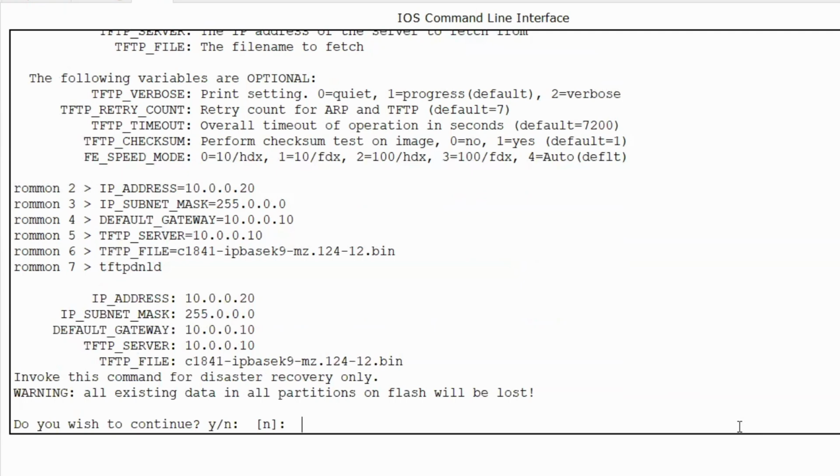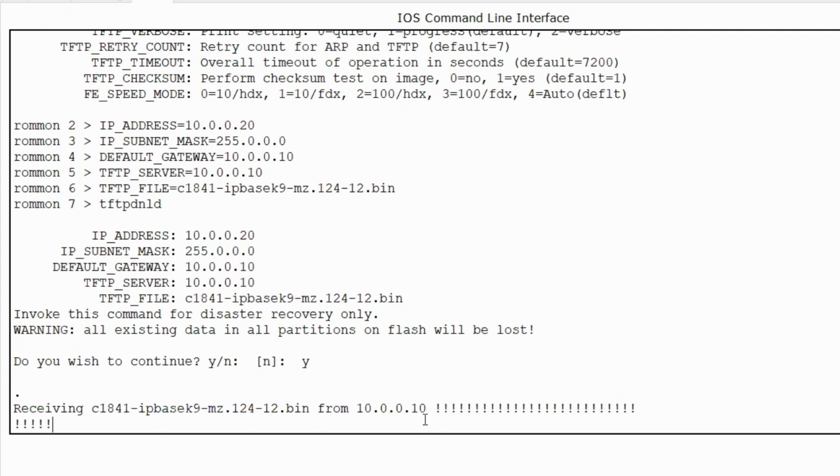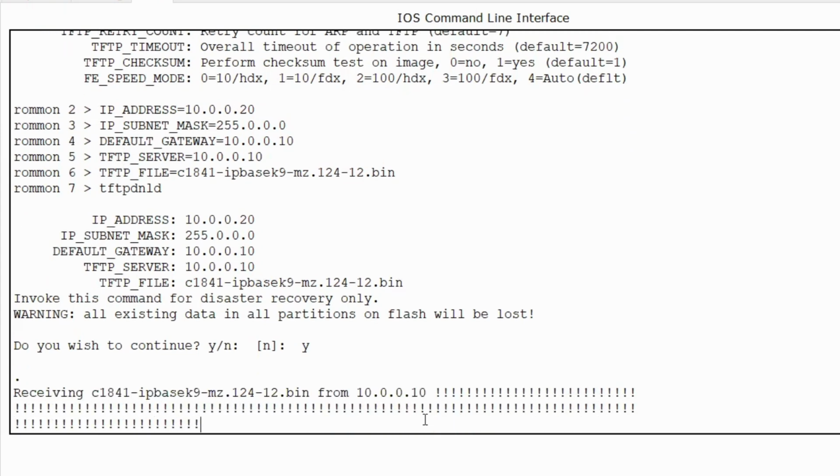You are getting the warning message. It's showing all the things, right? It's showing now the IP address is this, subnet mask is this, gateway is this, TFTP server is this. Invoke this command for disaster recovery only. All the existing data and the partition on the flash will be lost. So you need to press yes there. Yes. You can see it now. It's downloading the image from where? TFTP.